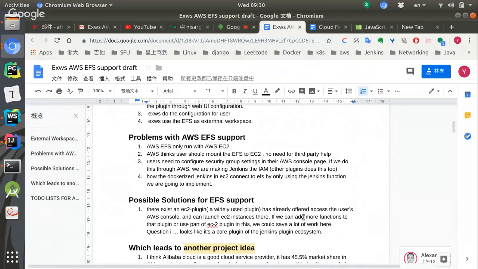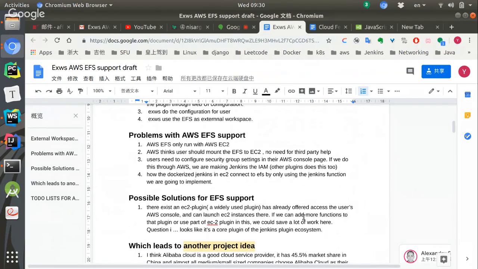I'm wondering if you can integrate this somehow with what Oleg mentioned earlier with the AWS credentials plugin or something like this. I'm not very sure if they can be integrated together somehow, so that you don't need to actually write another plugin. You can just rely on that plugin to use the credentials for the AWS.